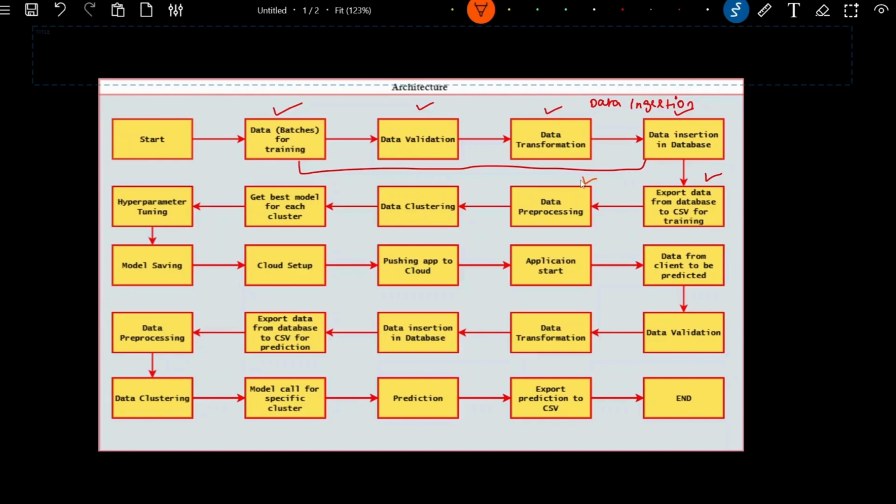And so next what we do, we just pass this pre-processed data, and we'll be converting this pre-processed data into clusters.